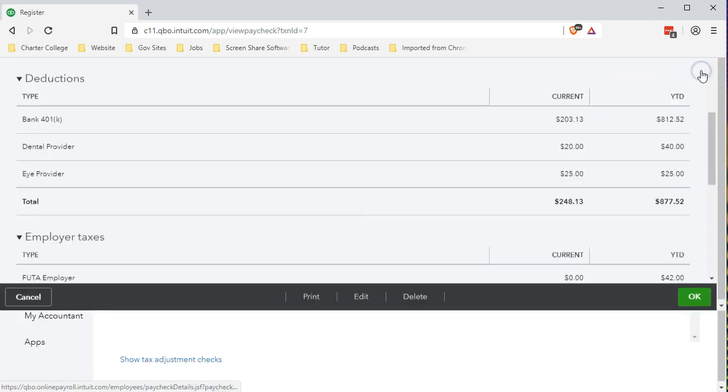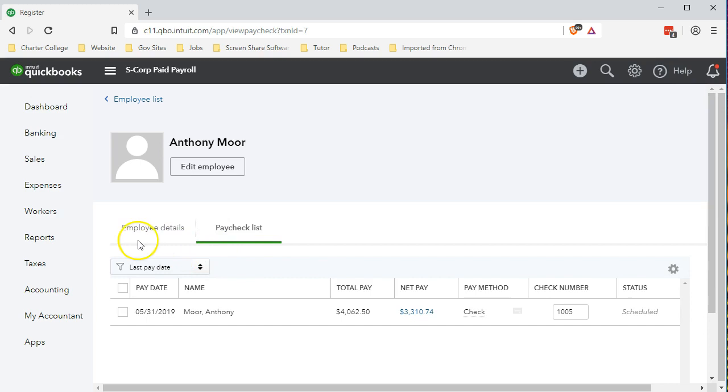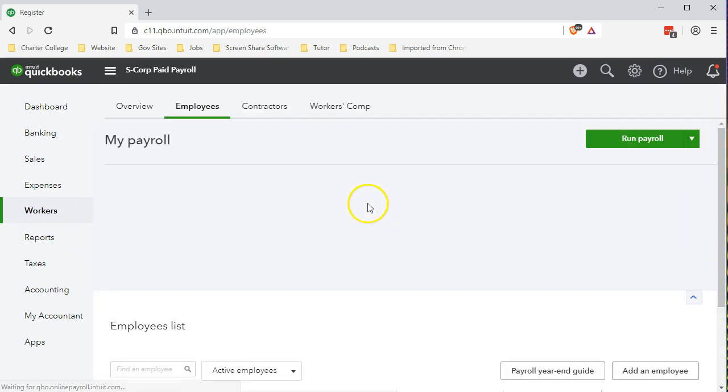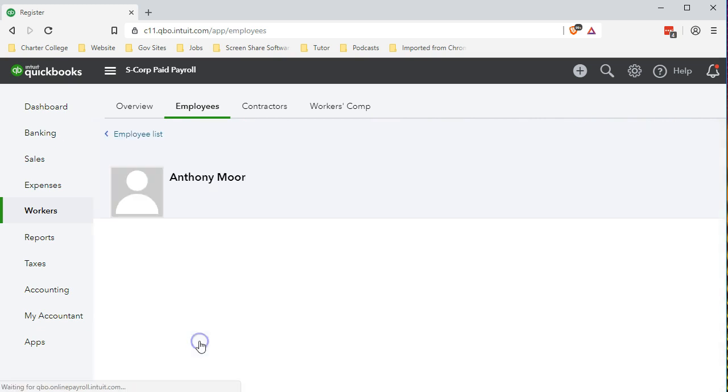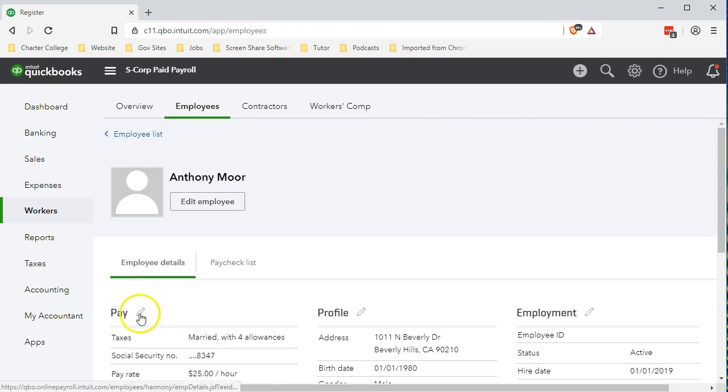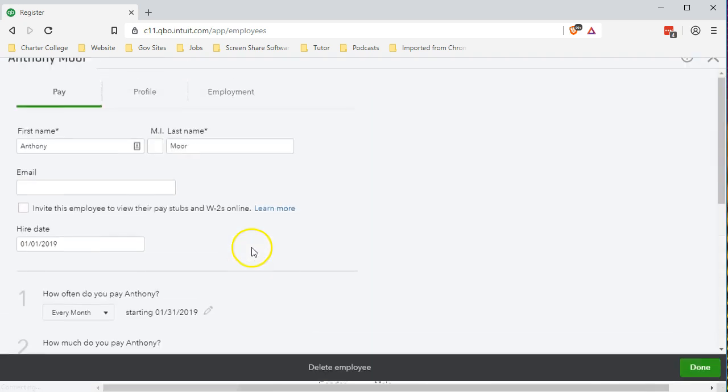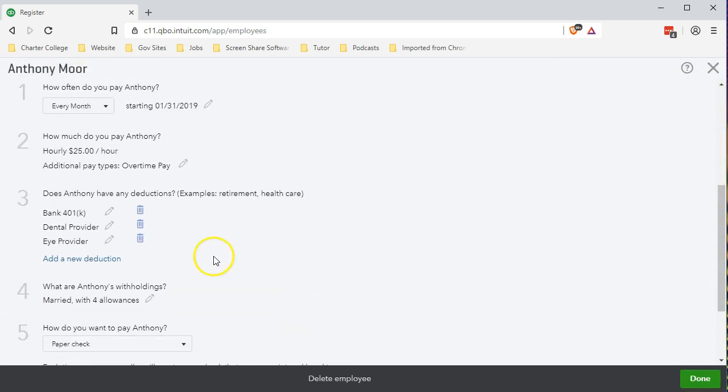So if we close this back out, we're then going to go back to our Workers tab. And we were looking at Anthony, so let's look at Anthony Moore. And let's take a look at the settings. So we'll go to the Pay settings up top. And then if we scroll down, here are the deduction items. So we had a 401k plan, we had the dental provider, and we had the dental and the eye. So let's take a look at these two items.